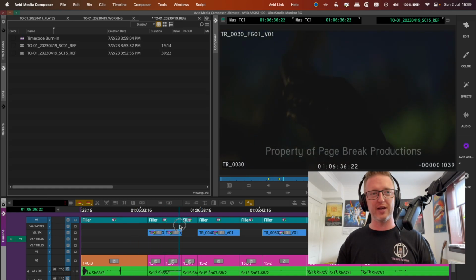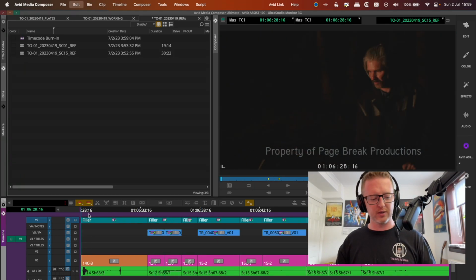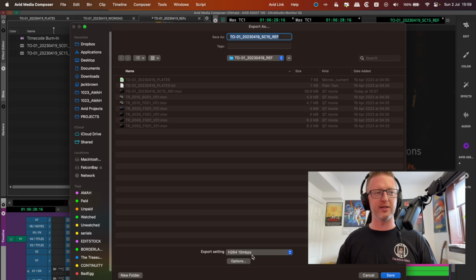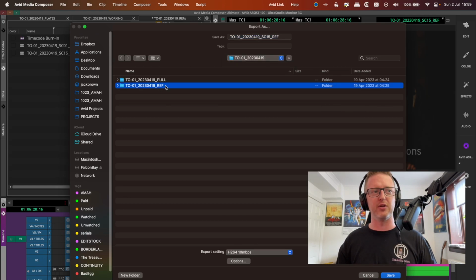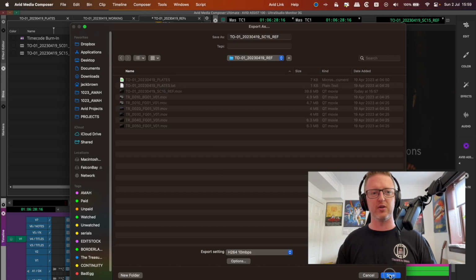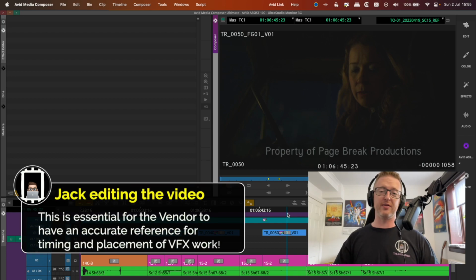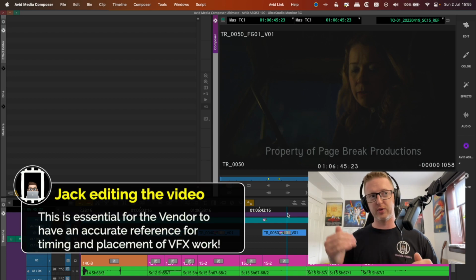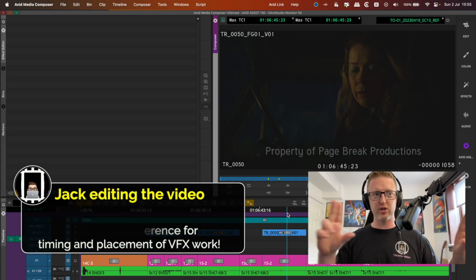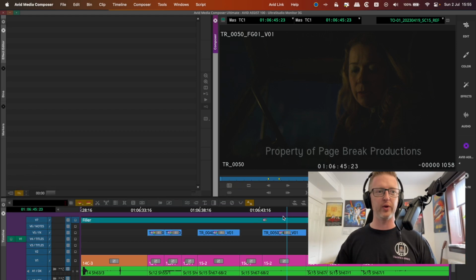But once you've got all that set up and done, you can export this out as an H.264, and of course that will go in with your refs, not in your pull package. So I'll export that out now. And then that way they have an ideal reference for their material, in order to check and match what needs to go where.